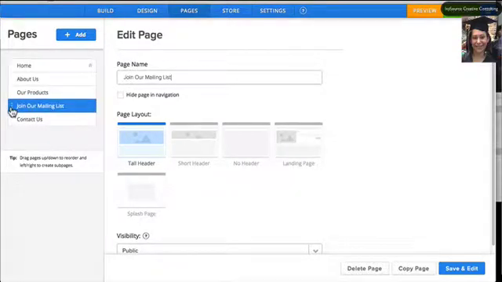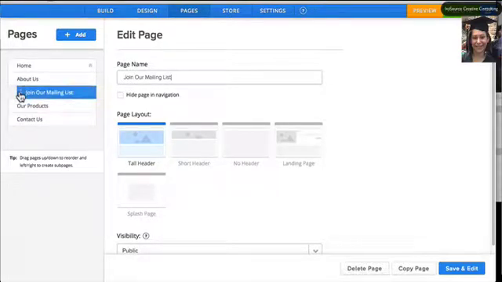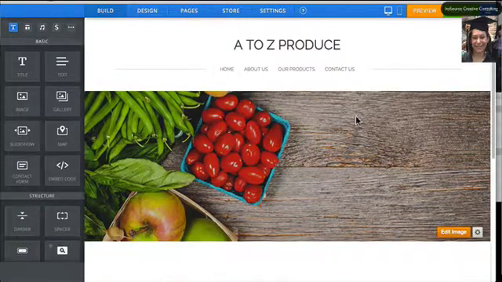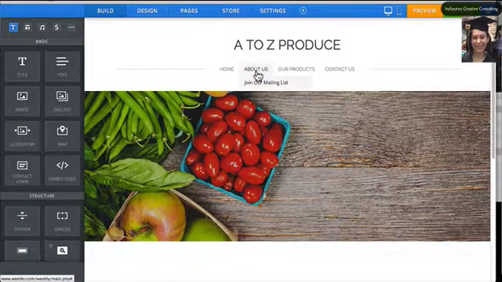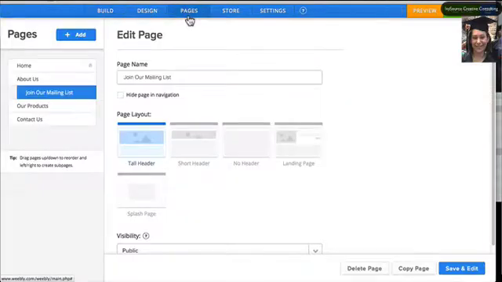I could also have it as a subpage under About Us. And what that would look like, if I click Save and Edit, then under About Us we would have Join Our Mailing List. So I'm going to go back to Pages now and put that as one of the main pages. And I can change the page layout here. I can also hide the page in navigation, and then this little I with an X shows up. And I might do that if I want to link it, but I don't want people to be able to click it from the navigation menu directly.